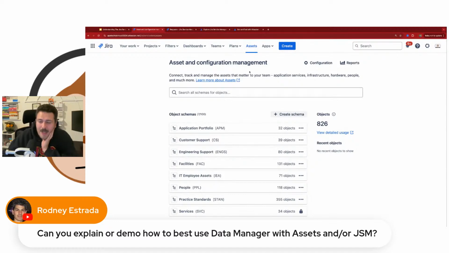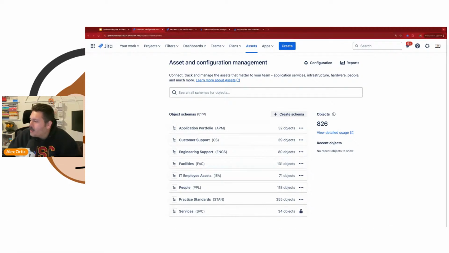And I do have a couple of buddies that swear by assets. So I'm going to connect with them and maybe we can do something together, because I definitely would love to put some information out there on how to use assets and Data Manager. So great feedback there, Rodney. I will definitely explore this a little bit more.